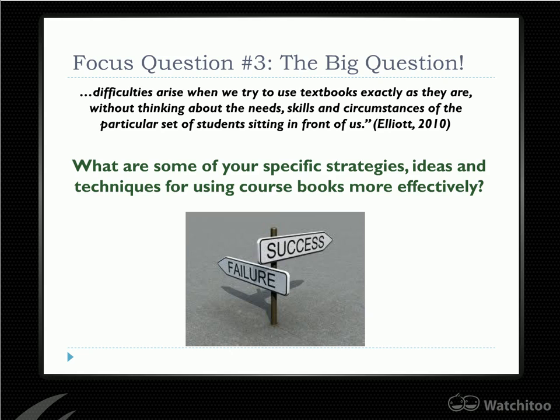I agree. The book is a very nice set of guidelines. It has a lot of text that we can use, but we do need to get out of the box and really begin to think about how to use it more creatively as part of our lesson. So that's my next question. What are some of the specific strategies, ideas, and techniques that some of you are using in your course book?